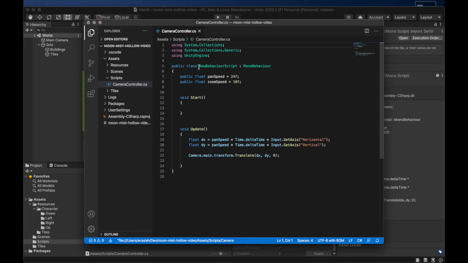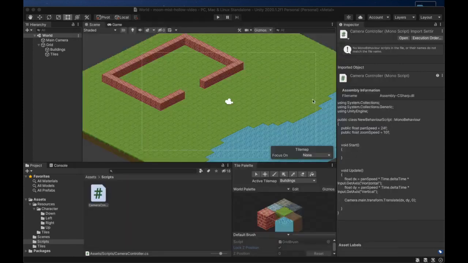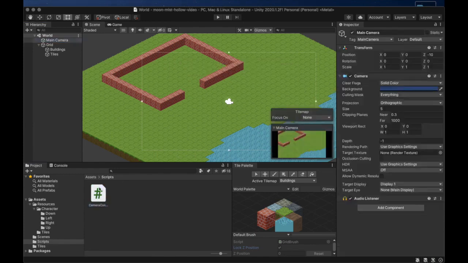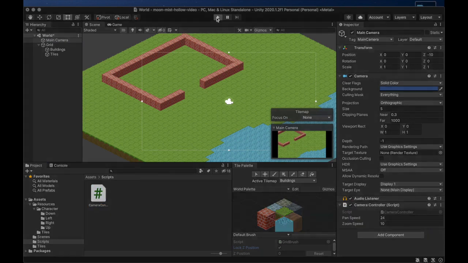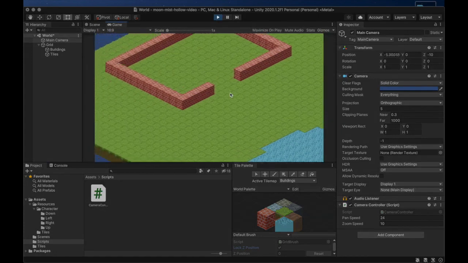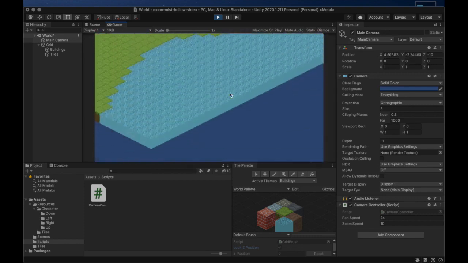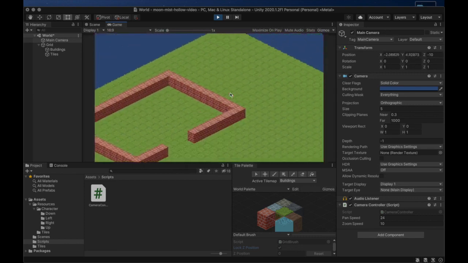The last thing we have to do is attach this script to the camera, but as you can see here, the class did not correctly get named camera controller, so I have to update that real quick before we attach it. And now we can simply drag the script onto the main camera in order to attach the component. And finally, we can run the game and test it out. Alright, it looks like the camera controls are working correctly. It is a little laggy, but that's just because of the screen recording.